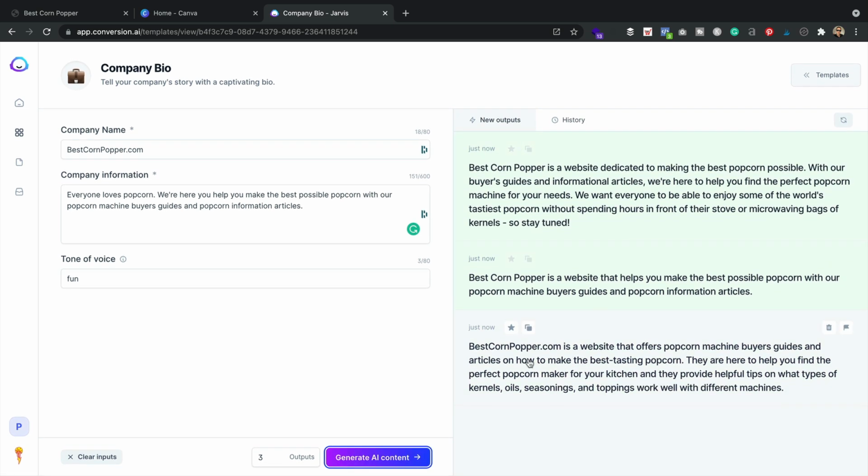That's quite good. It's a bit short. It's a website that offers popcorn machine buyer's guides and articles on how to make the best tasting popcorn. They're here to help you find the perfect popcorn maker for your kitchen, and they provide helpful tips on what types of kernels, oil, seasoning and toppings work well. That's nice as well.